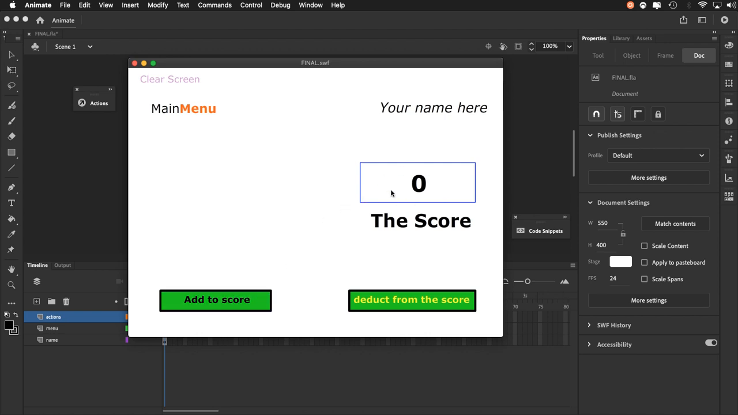Okay, so we've got a dynamic text box here to display a score, and I would advise you to embed the font. Sorry, I lost my track there. Embed the font when you create this file.